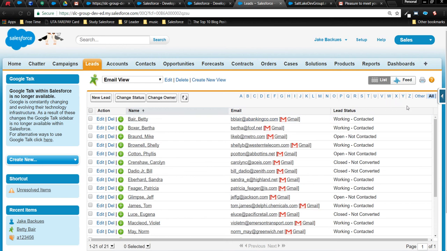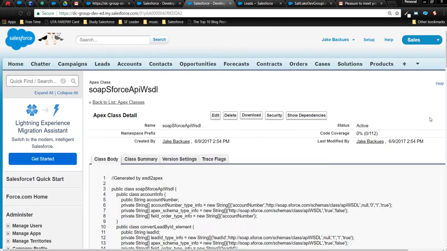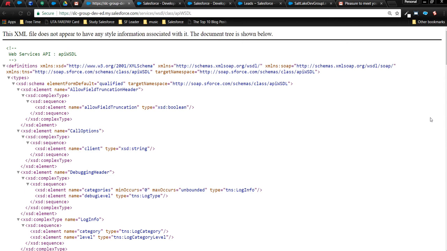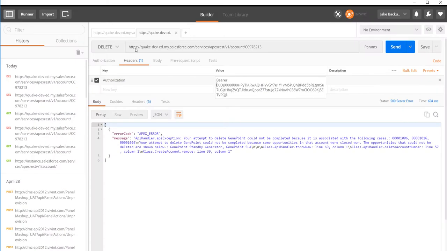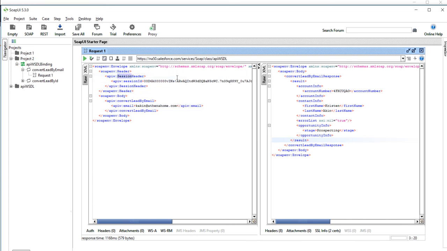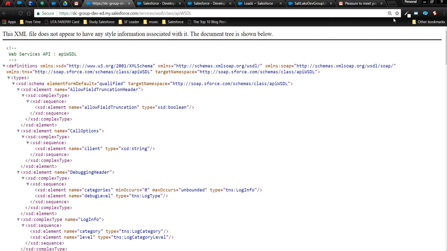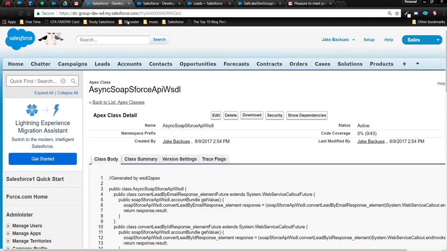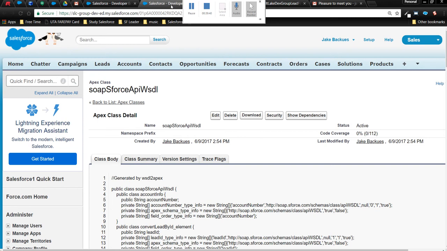Can you go back to your last page so we can see your headers again? That's Postman. Yeah, I got rid of everything except for the session header. That's the only one you need. Awesome. Okay, get rid of that. Alrighty then. All right, so I've got my two classes.